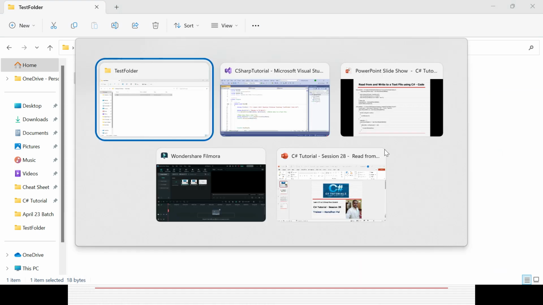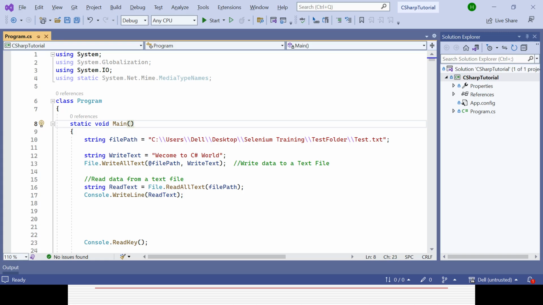So that is another approach. With the help of the File class and WriteAllText, you can write the data to a text file, and with the help of the File class and ReadAllText you can read the data. So now these are the two approaches you have learned as of now.